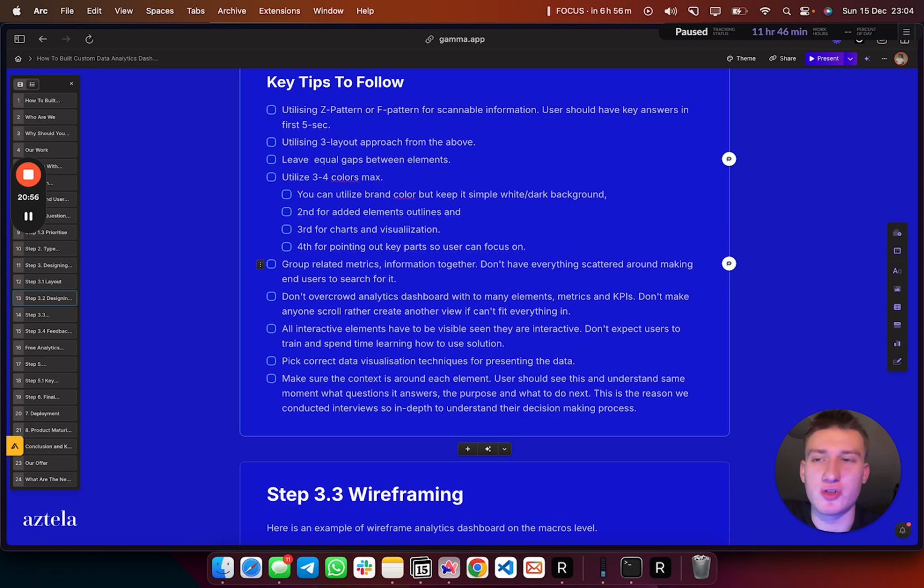Pick correct data visualization techniques and make sure that there is a context for each element, meaning every single element has to have a use case. If it doesn't, it's going to be irrelevant. It's going to lose adoption, overall adoption of the analytical dashboard, right? Don't put stuff because they look nice and they're unnecessary.